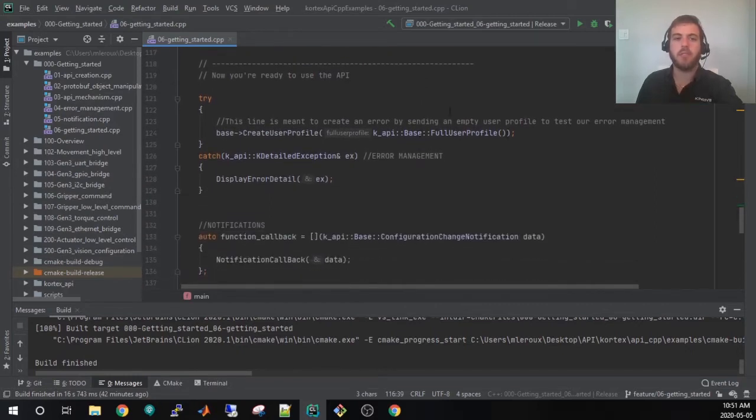Now let's see an example of error management. This line here is trying to create a user profile with an empty user profile. This will cause an error. Because we're inside a try-catch, this error will be caught, and we will send it to this display error detail function.